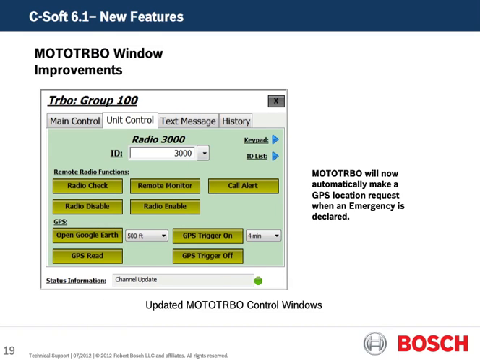The unit control screen offers remote radio functions like radio check, disable, enable, monitor, and call alert. GPS functions are also located here. New in 6.1, GPS reads are automatically sent to subscriber units that declare emergencies.